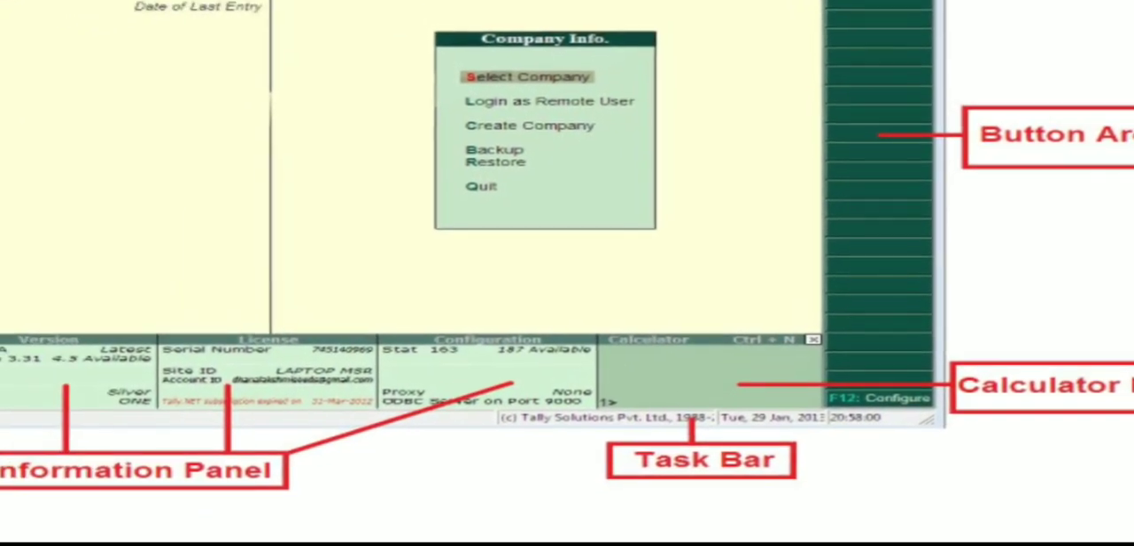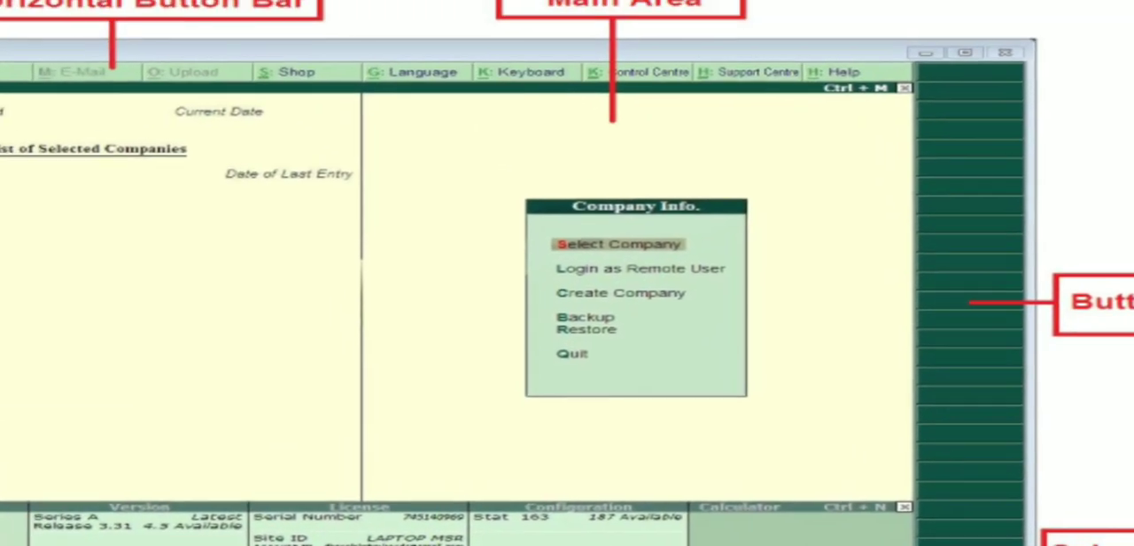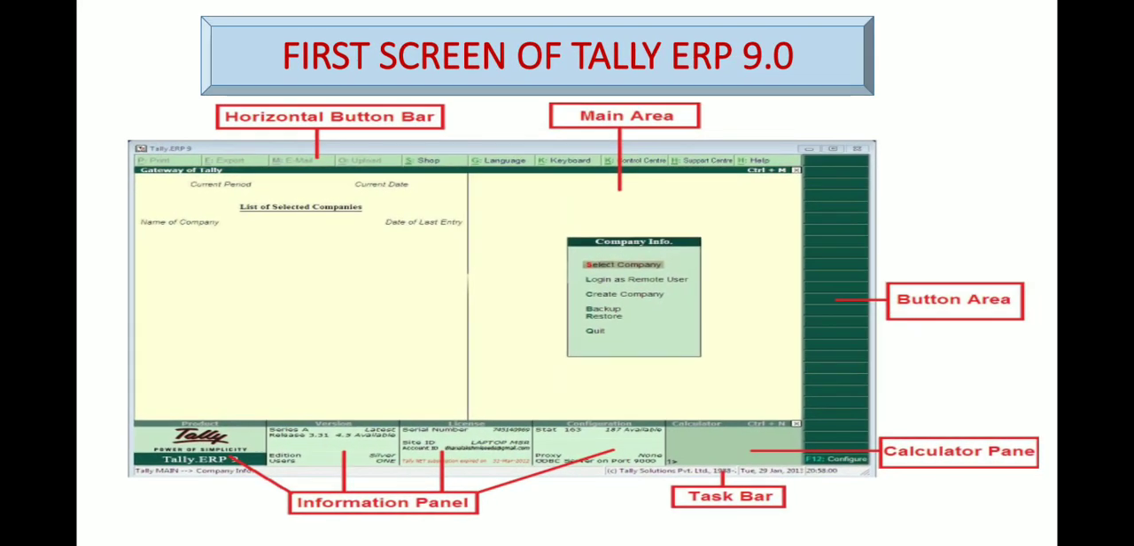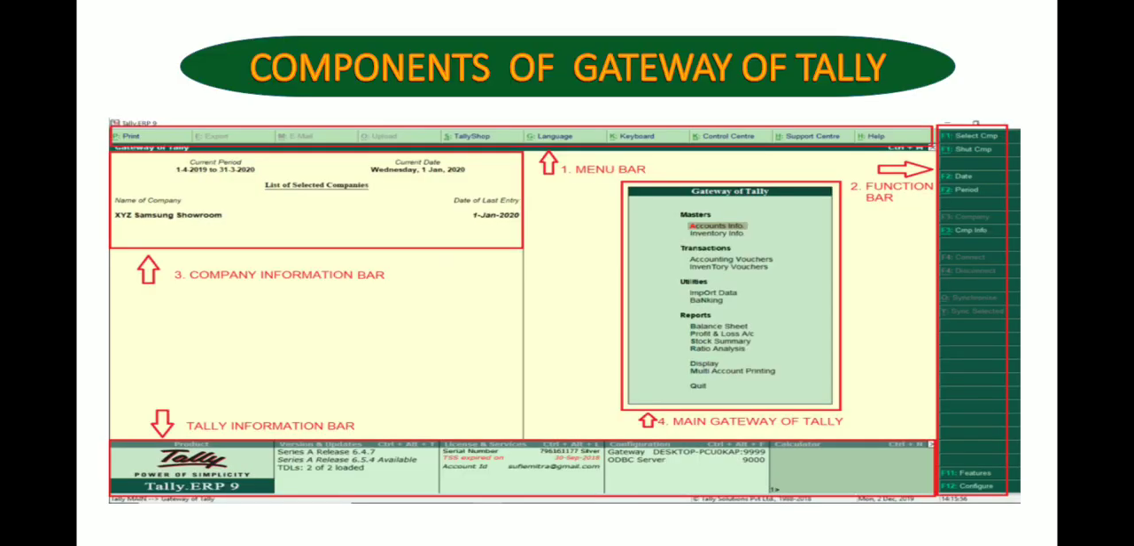Very important here, and it is the taskbar. Okay, this is your first screen of Tally. Just draw this first screen in your notebook. Everything in detail we'll study in the next classes.